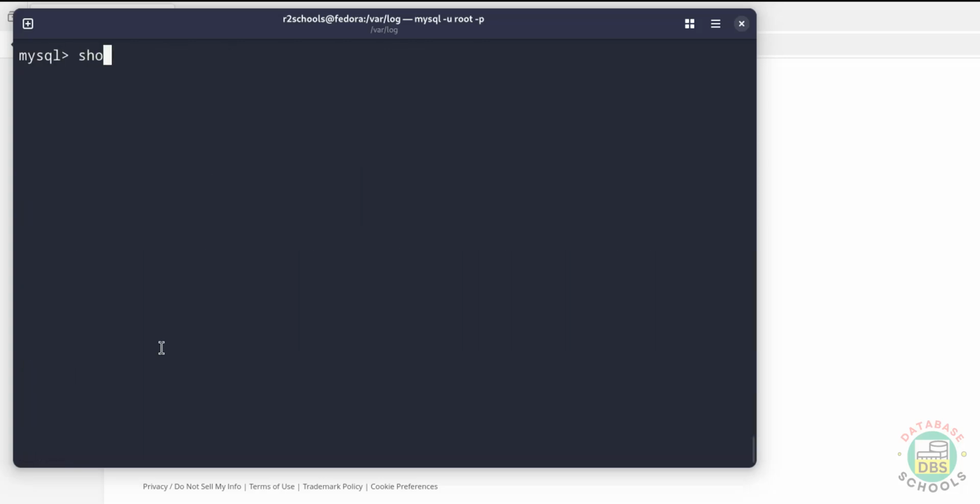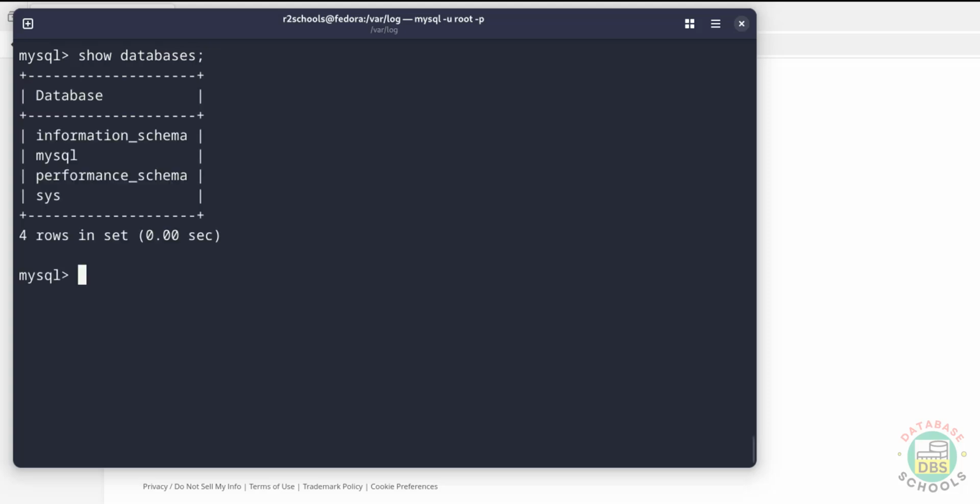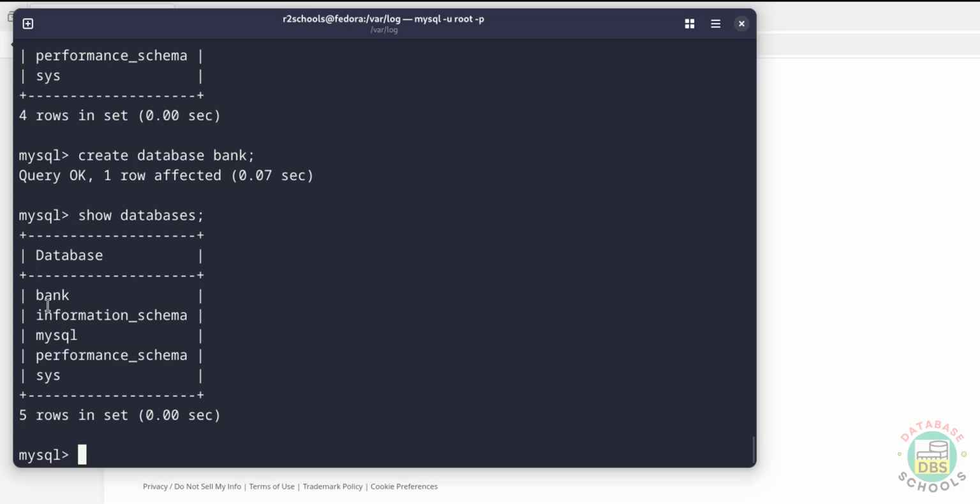Ctrl+L, show databases. It will give the list of the databases that come with MySQL installation. See, these are the default databases that come with MySQL 8.0.41 installation. Let's create a database by running the command create database, then provide the database name. Now verify the same, show databases. See, new database is there.